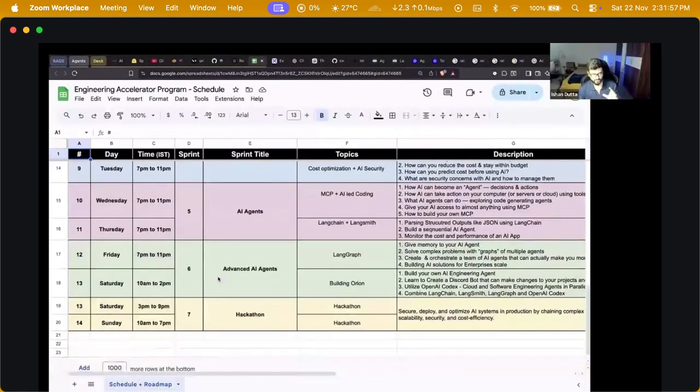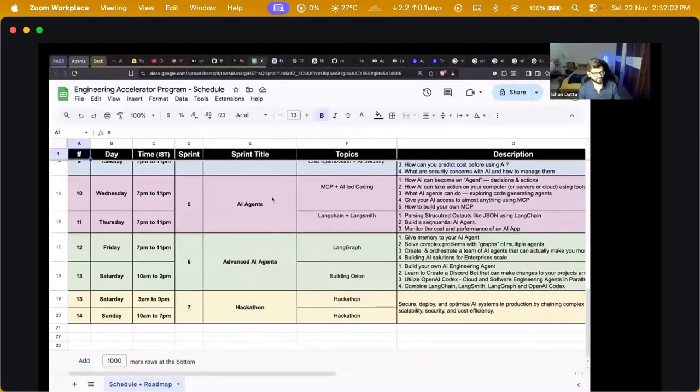Day 10 is sprint number 5, a 2-day sprint again, starts on Wednesday, ends on Thursday. It is on starting with agents and MCPs. So we cover model context protocol, MCPs, AI-led coding using Cursor, Claude Code. Then we have LangChain as well as LangSmith for observability. Sprint number 6 is also a 2-day sprint, starts on Friday, ends on Saturday.